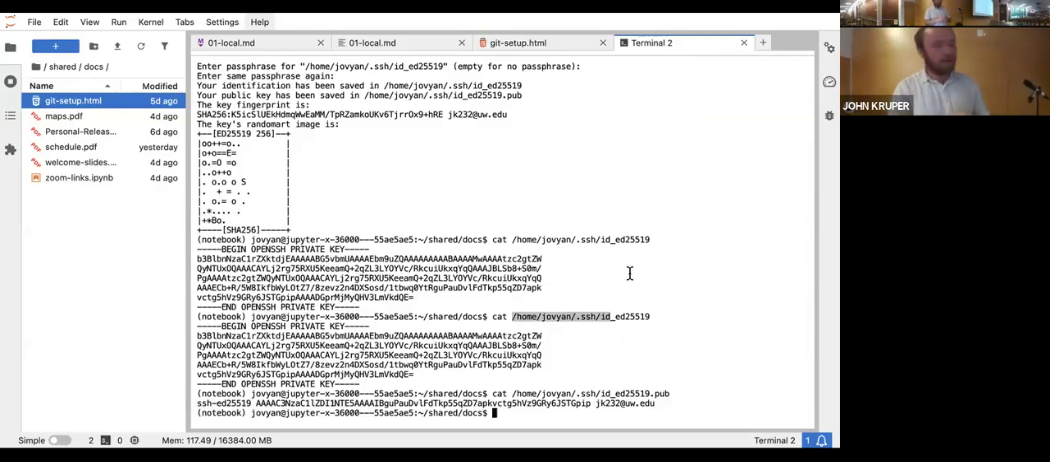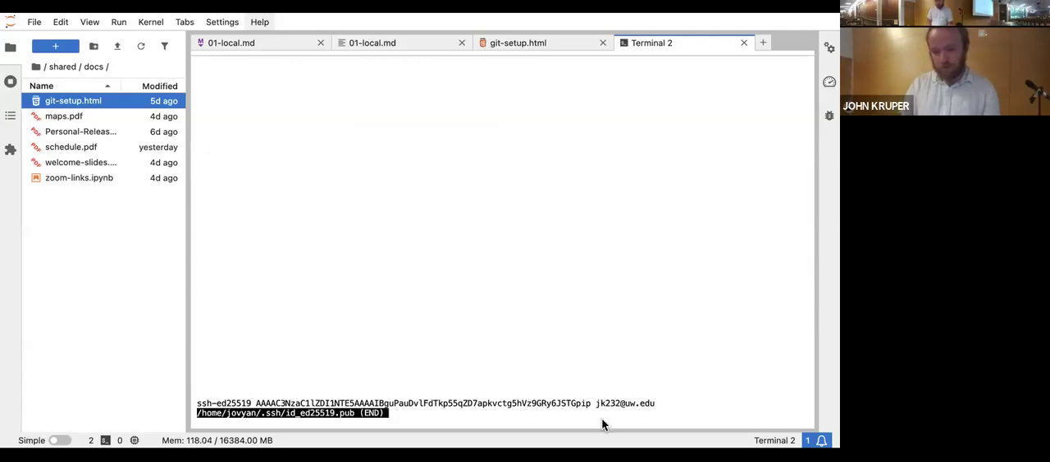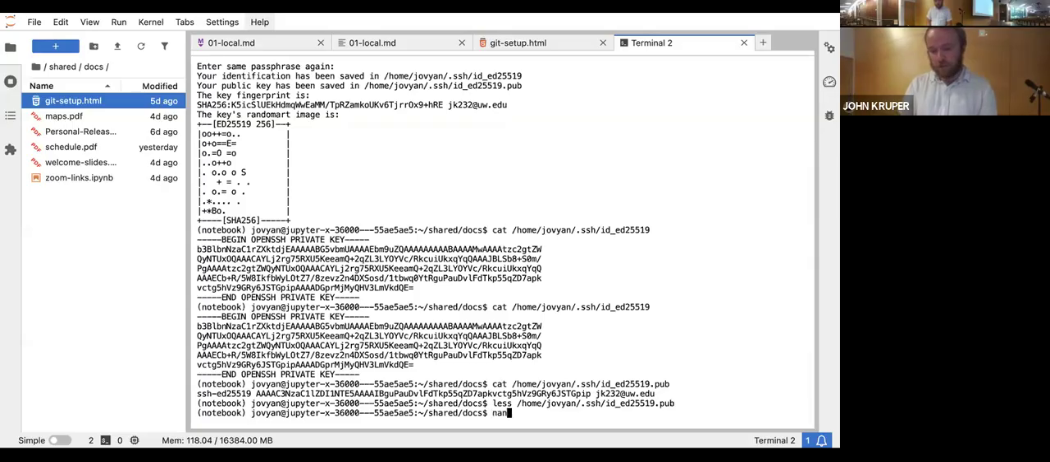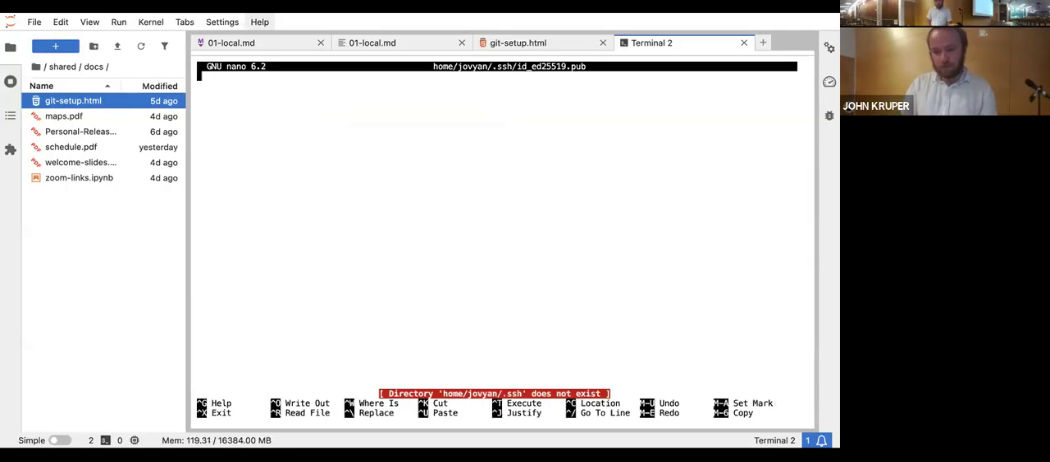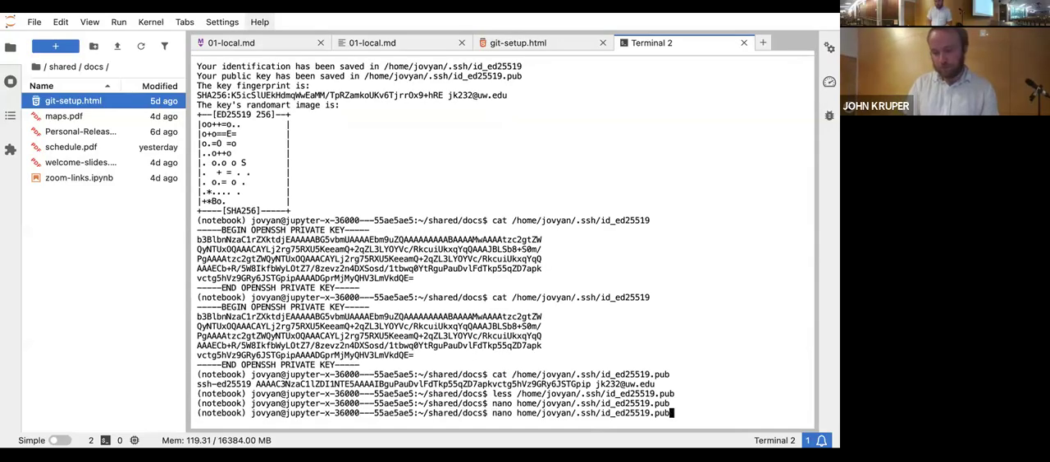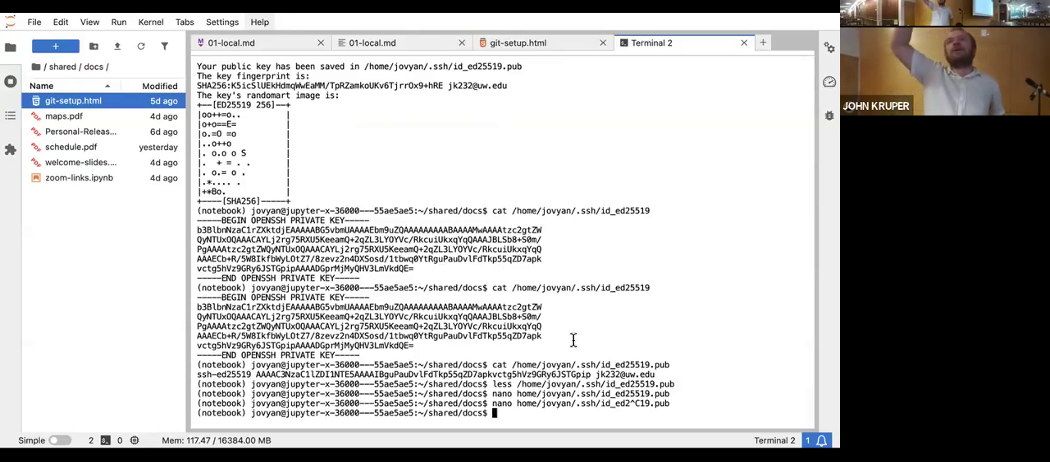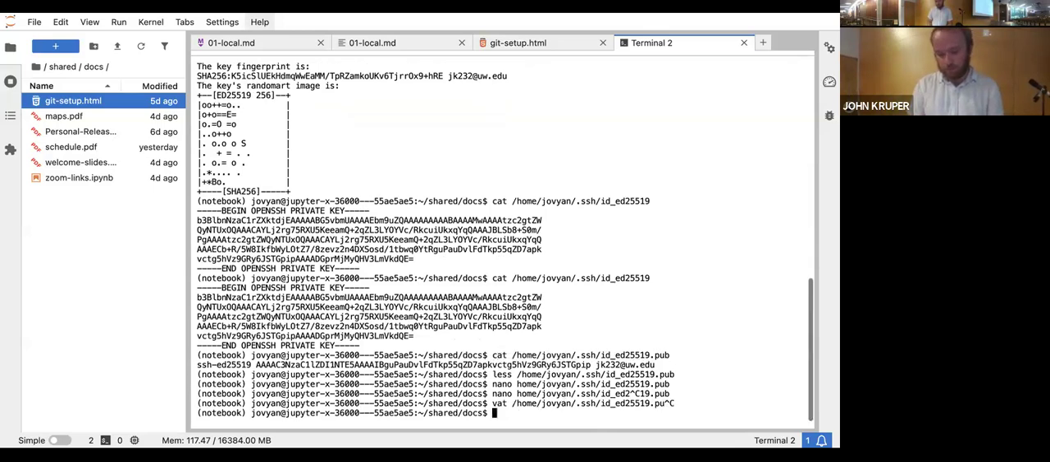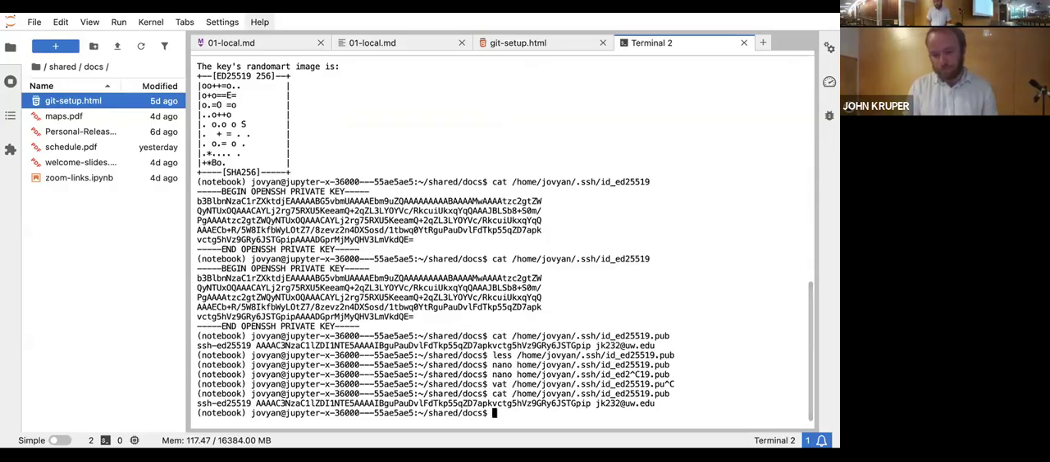You may be familiar with other command line tools, like less, which does something similar. And there's also nano. Oops, I forgot the slashes, but that's okay. So you want to read the contents of the file. This command here is how I read it.